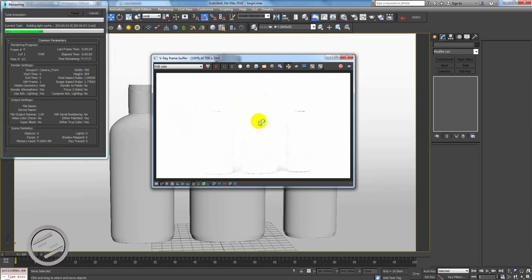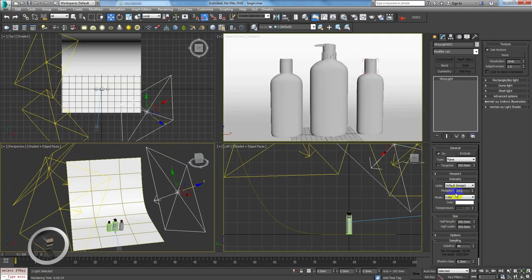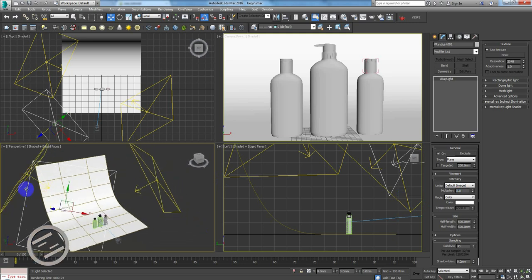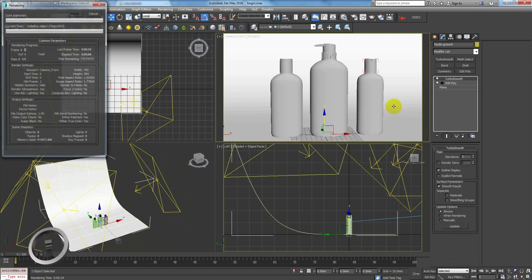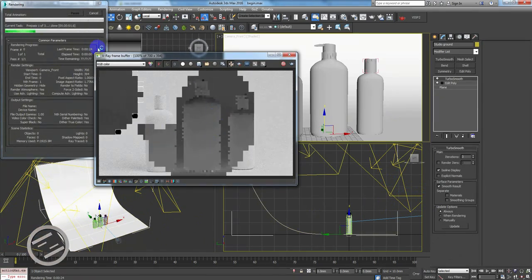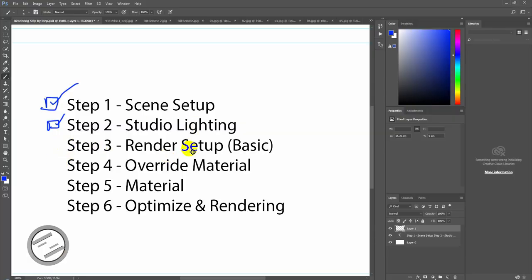You might find this a bit unusual, because in active shade mode you saw there was no over-brightened image, but in the real production render you see over-washed, over-lightened, over-brightened areas. Yeah, this is because of the GI, so we just need to change the intensity of our light. So the intensity is low now, and if you render, it will render perfectly. So our render setup is done.